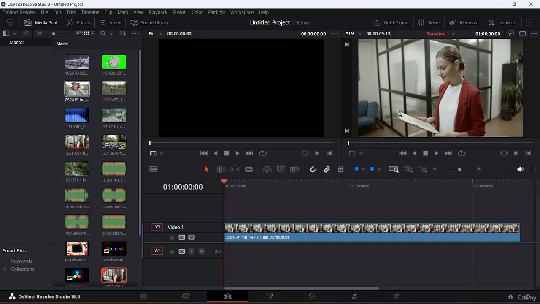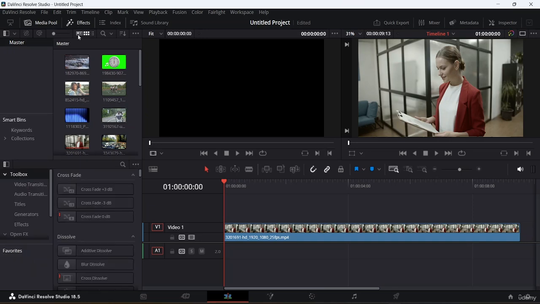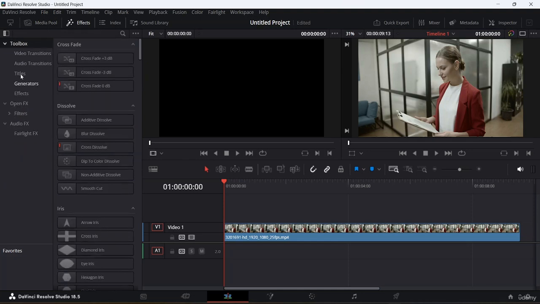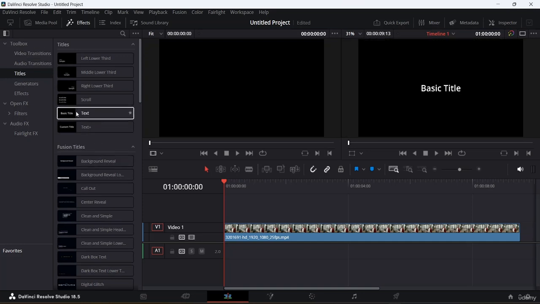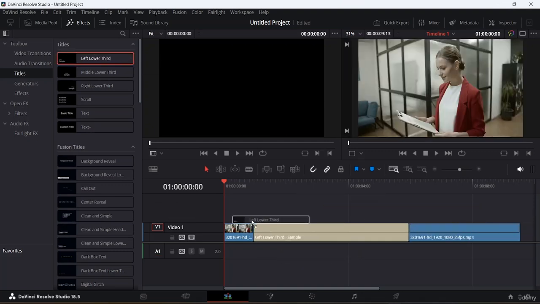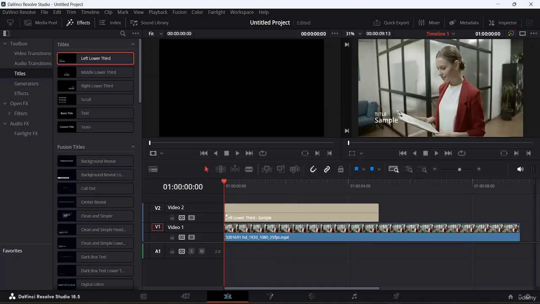After that, I want to put some lower thirds here. For that I need to go to the effects library, and from the effects library let's close down the media pool and go to the titles option. From the titles option, if I want to put any kind of lower third, you can see I have this left lower third option. I will put this lower third frame just on top.